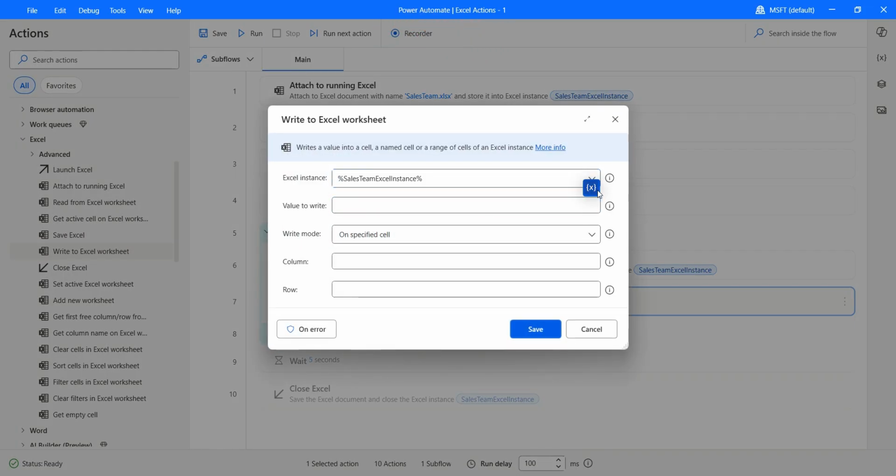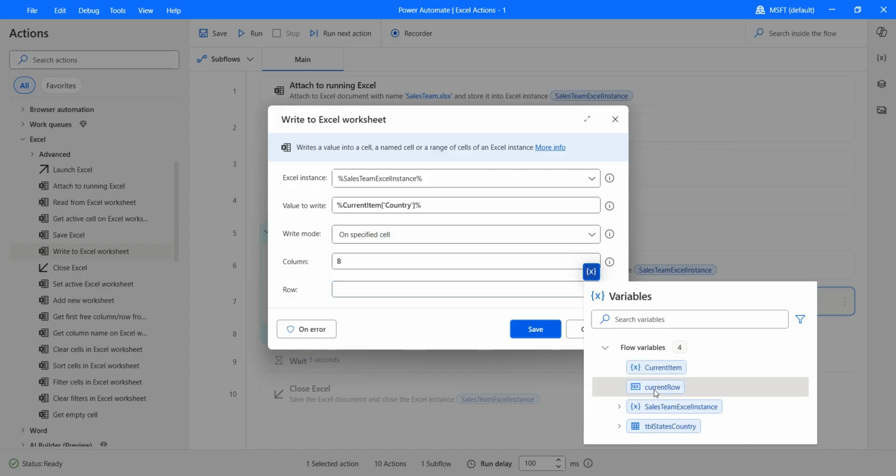And this time what we're going to be writing is current item, then country. That's what I want to write in the next cell. On a specified cell, that is going to be B. And again, this is going to be the current row.